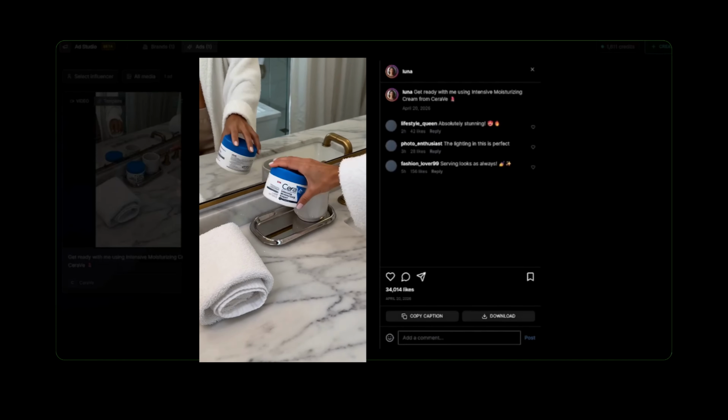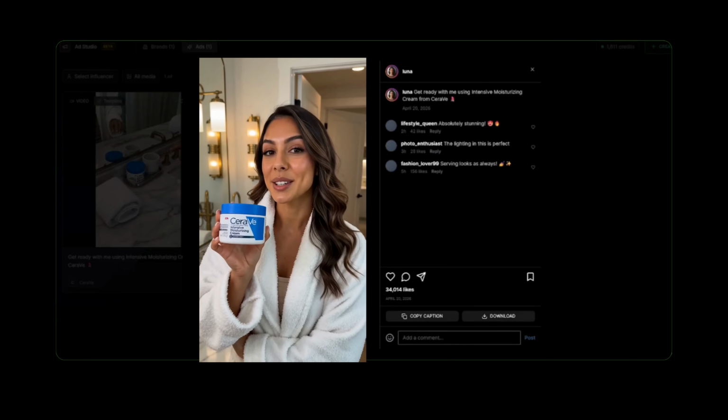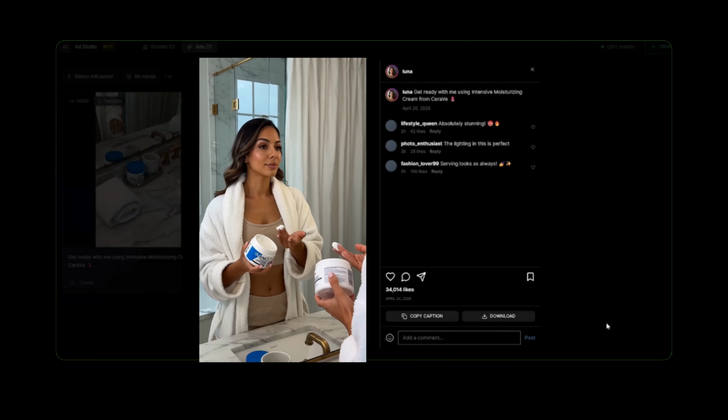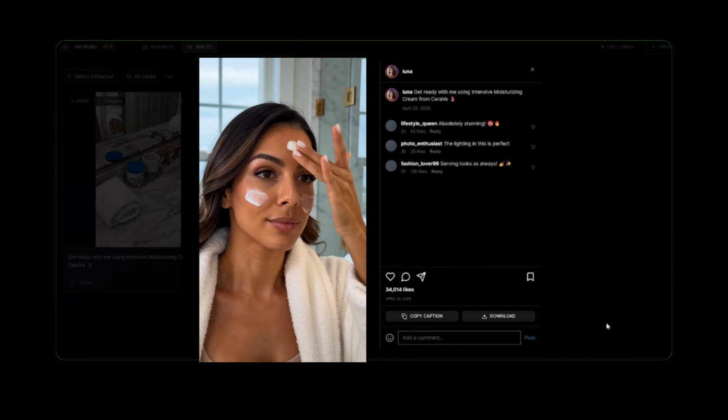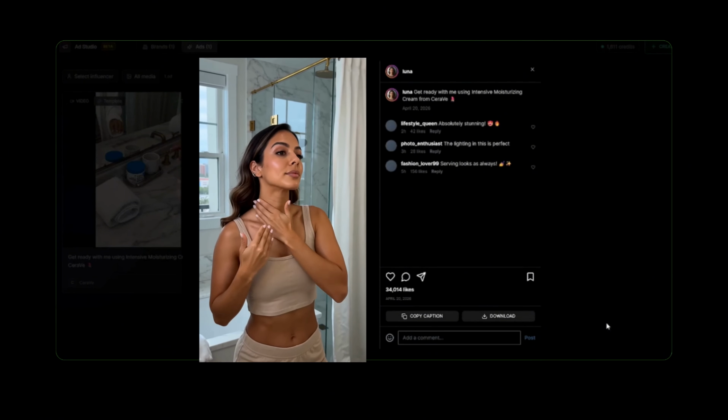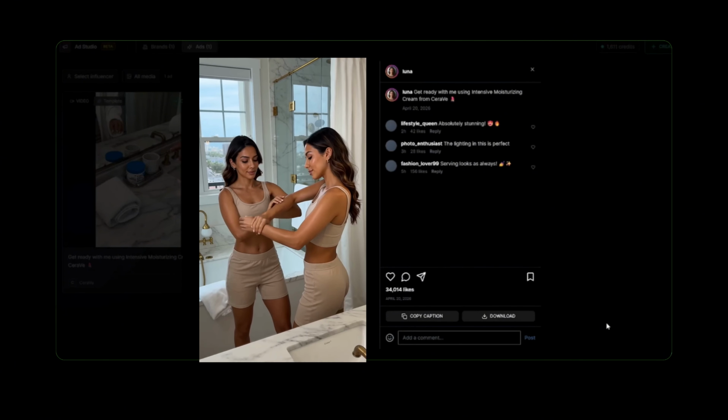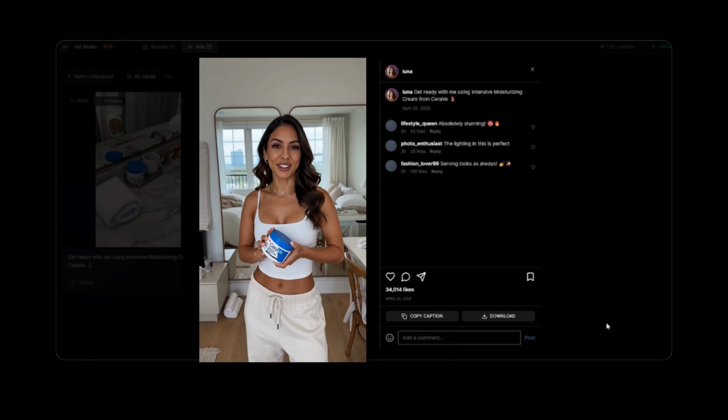Get ready with me using intensive moisturizing cream from CeraVe. This has become a staple. Look at this. A rich, non-greasy hydrating cream that delivers long-lasting relief for dry, flaky, and tight skin on the face and body. The texture, the finish, perfect. And that's the look. See the difference? CeraVe every time. Link in bio.